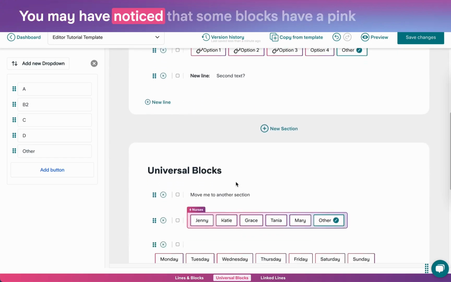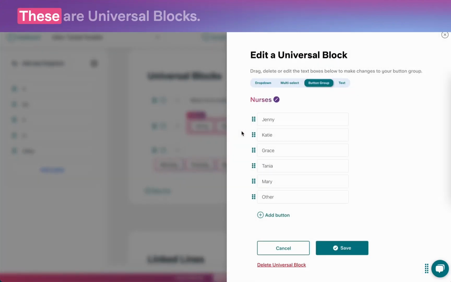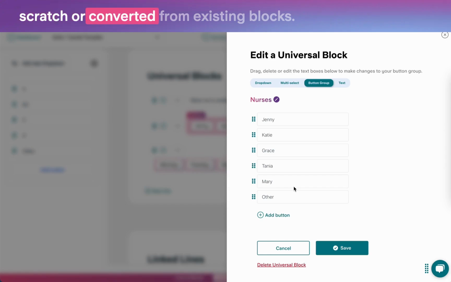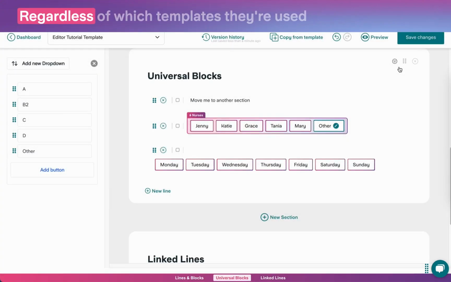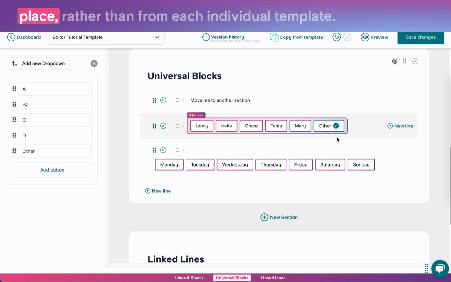You may have noticed that some blocks have a pink background and are accompanied by a lightning symbol. These are universal blocks. We'll cover them in more detail elsewhere, but universal blocks can be created from scratch or converted from existing blocks. Universal blocks are blocks that can be reused between templates. Regardless of which templates they are used in, you will only need to update them from one place, rather than from each individual template.